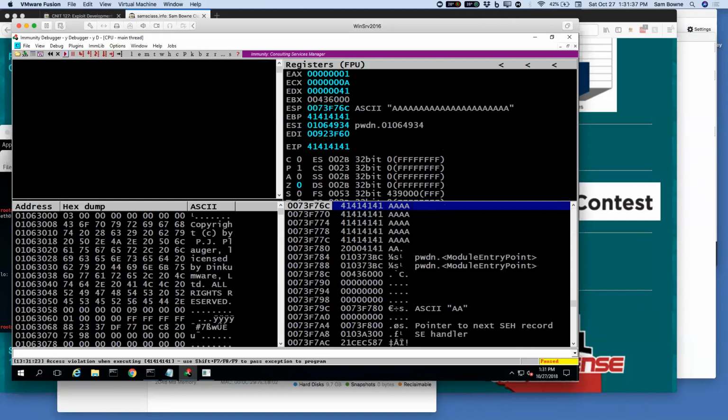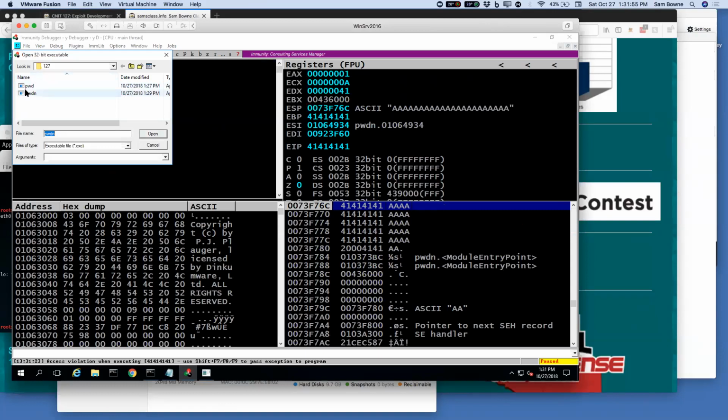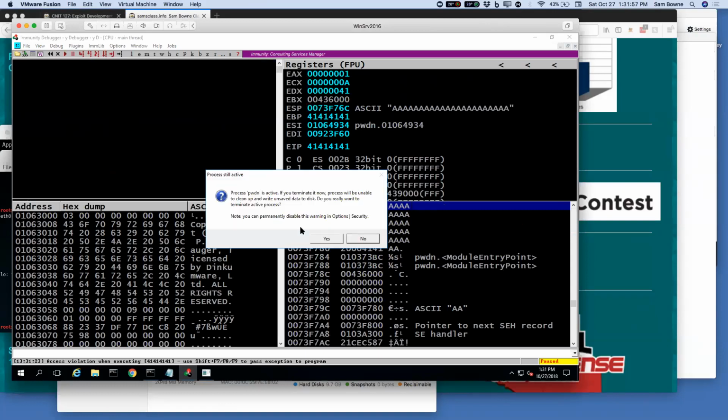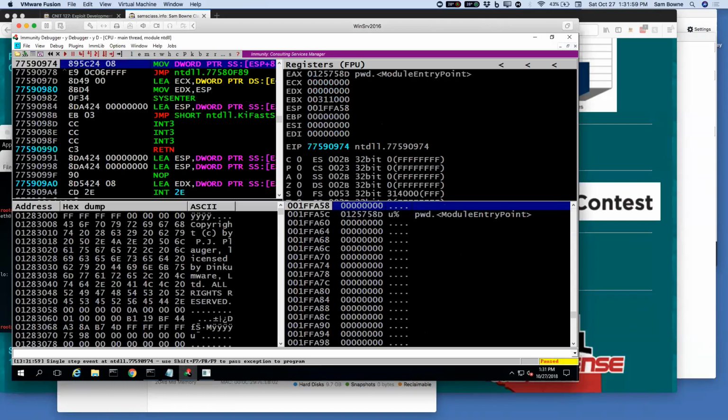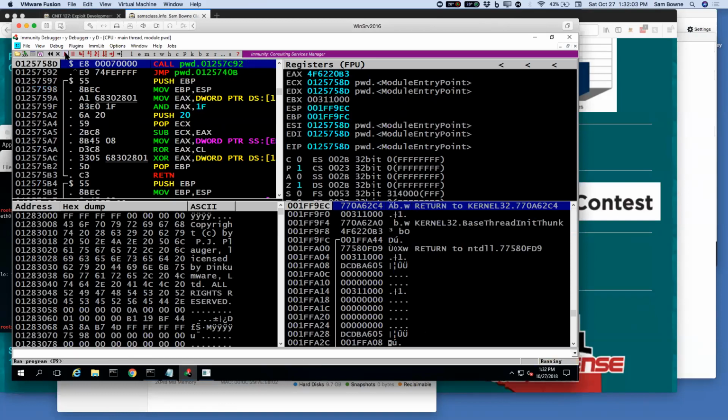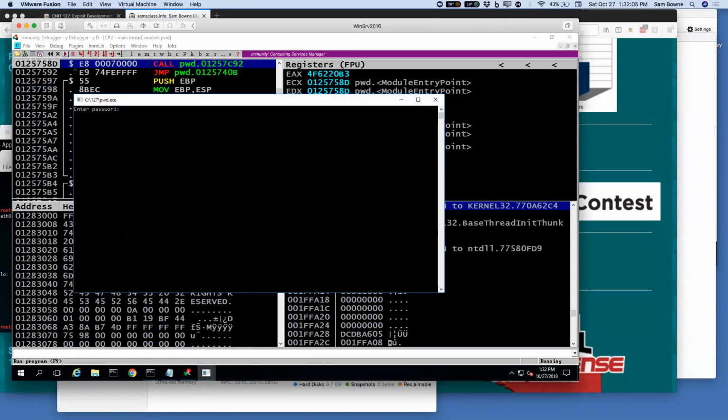I should have that project ready. We can do exactly the same owning of this Windows version without the stack protection. But if we load the one with stack protection, we're not going to get away with this. If I open this one, PWD, it's going to terminate the old one and load the new one, and then I have to run and run it again to open this window, and now I can put in a long password all full of capital A's.